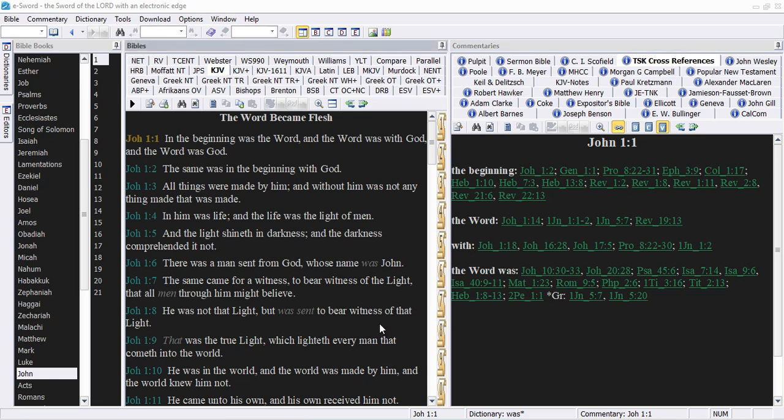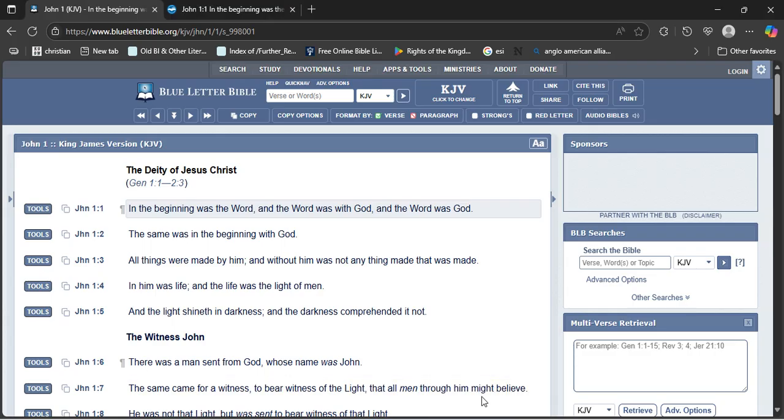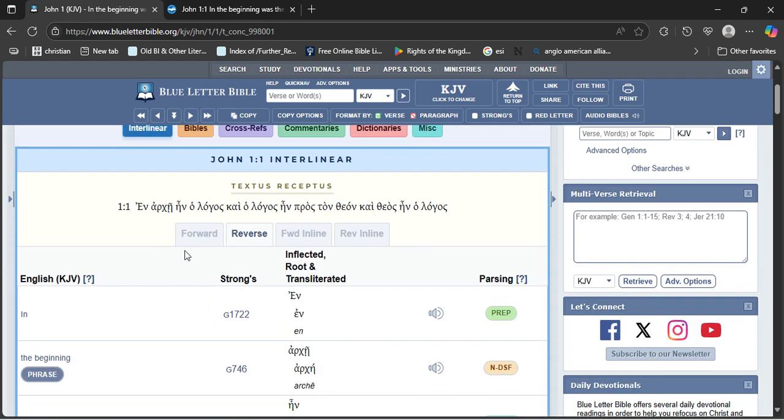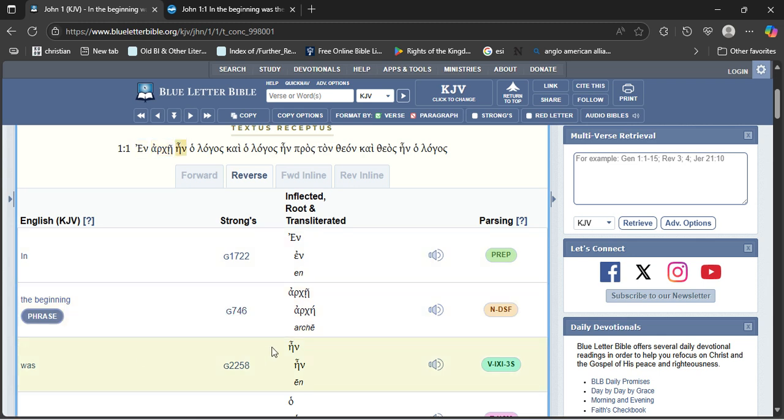So, if I wanted to do a word search on, let's say, a Greek or a Hebrew word, what I'll do is I use Blue Letter Bible. And this is the website that I probably use the most other than eSword. So, for example, go to John 1:1, click on John 1, and it gives me the Textus Receptus translation with the Greek and the English. English here, Greek here, and then it gives me the Strong's numbers.